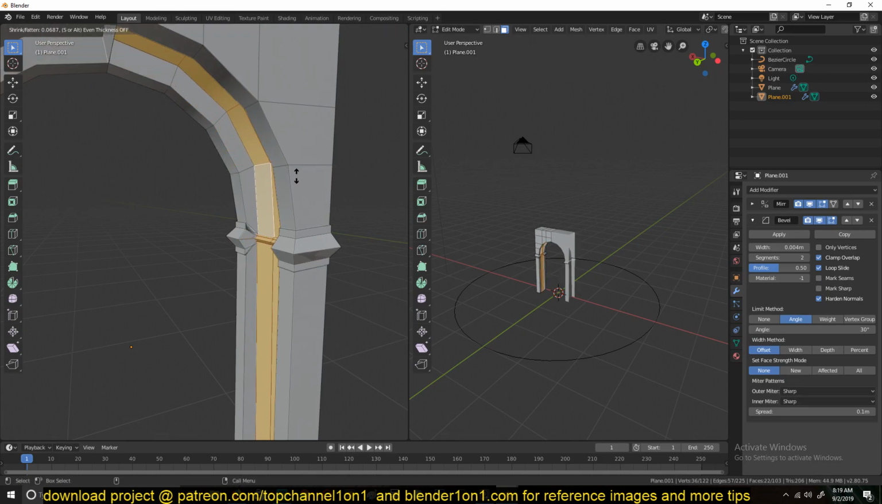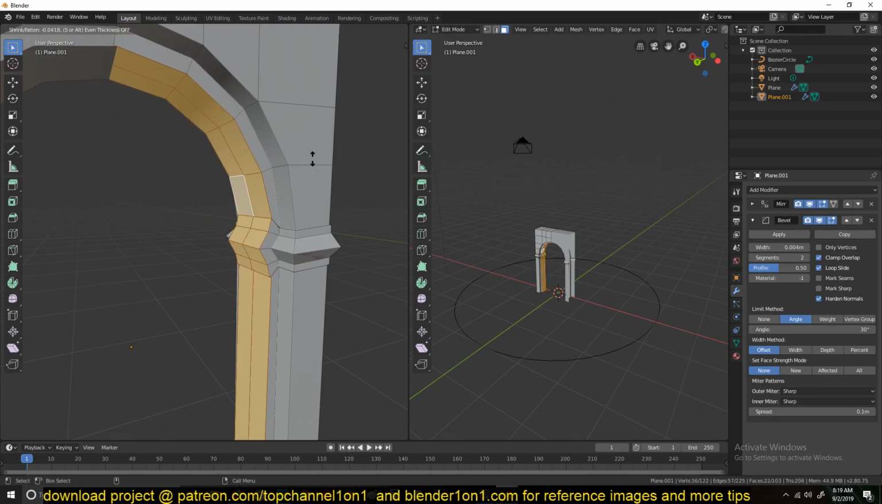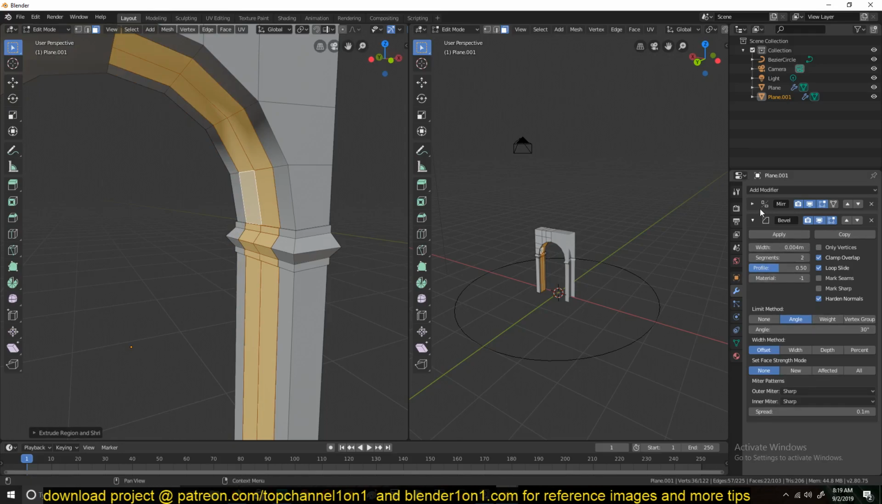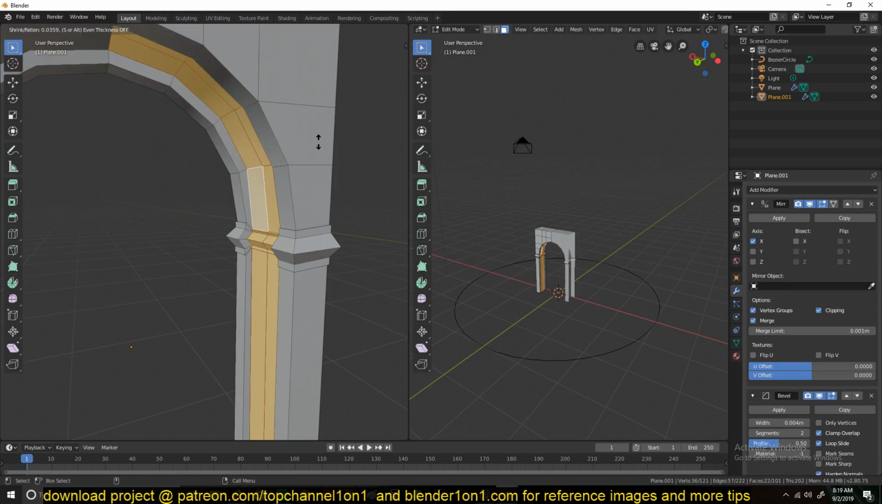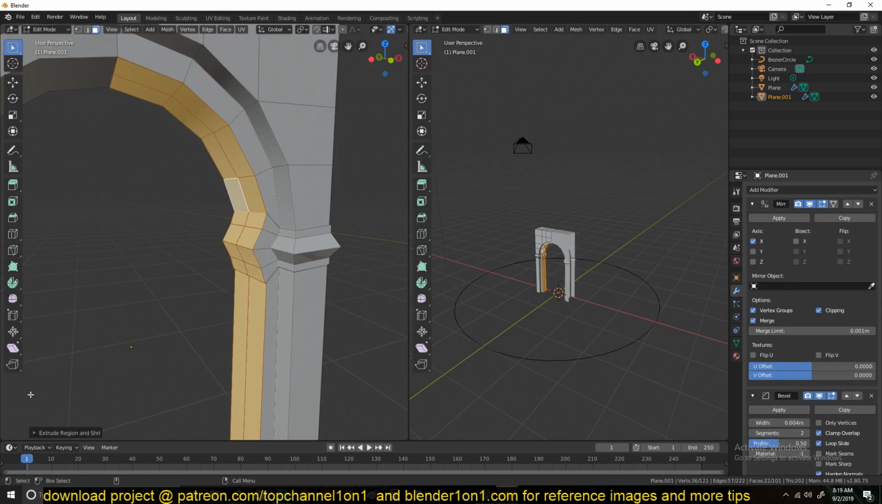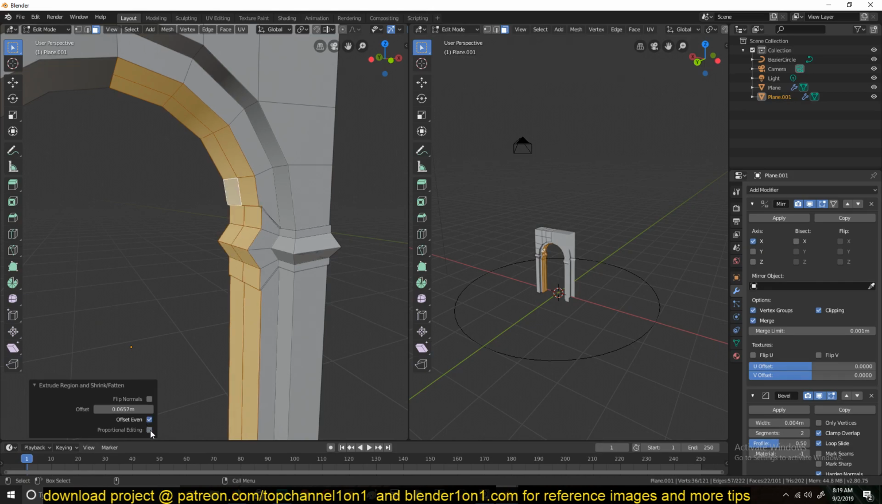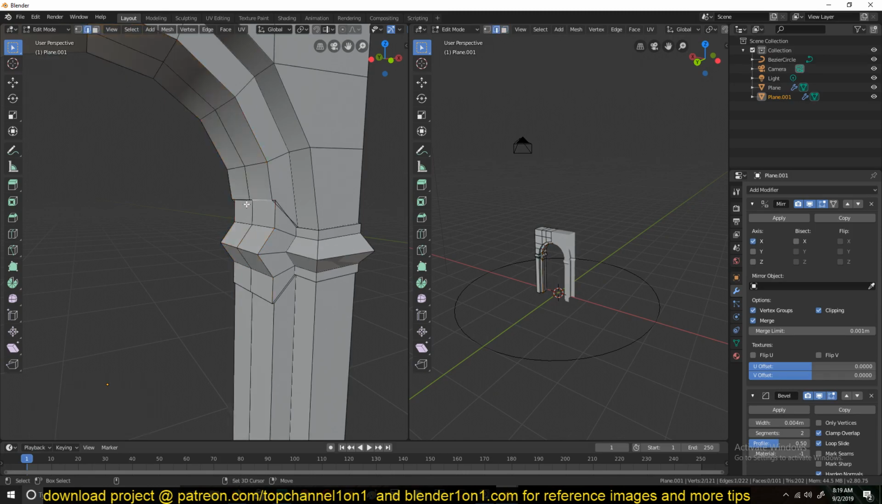Extrude along normals, push that in. You can turn on clipping for the mirror modifier so that it doesn't just intersect. I think you can also turn on even offset. Yeah, something like that.